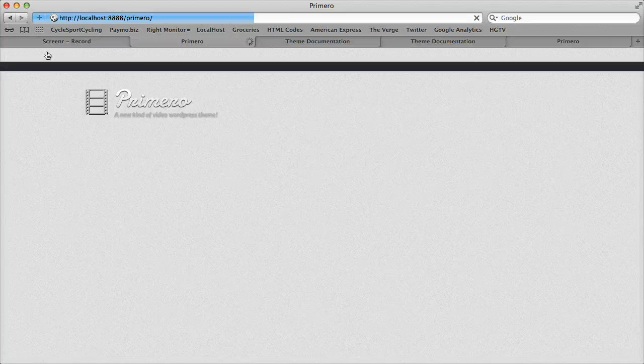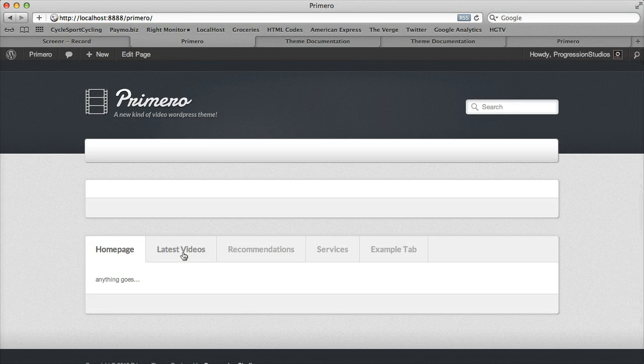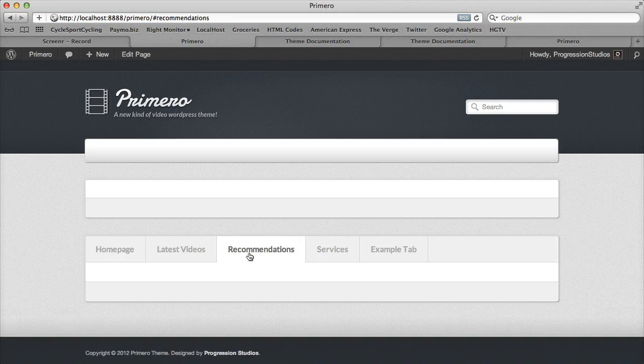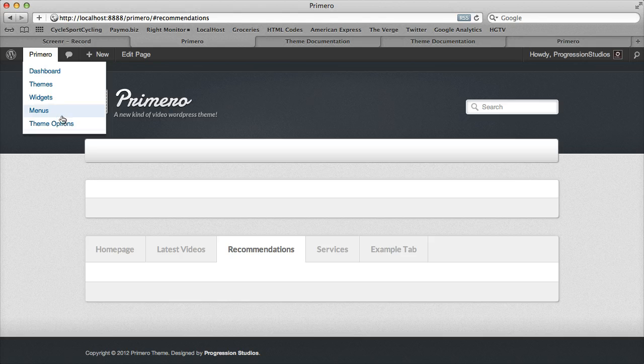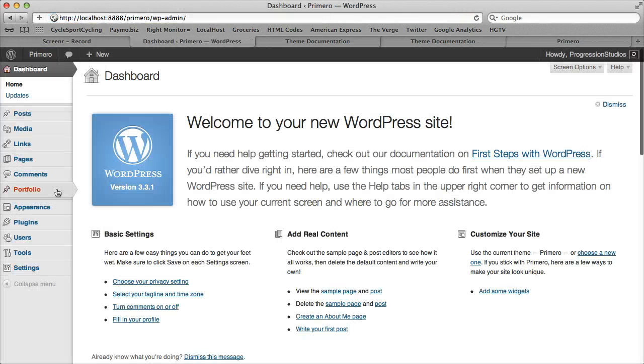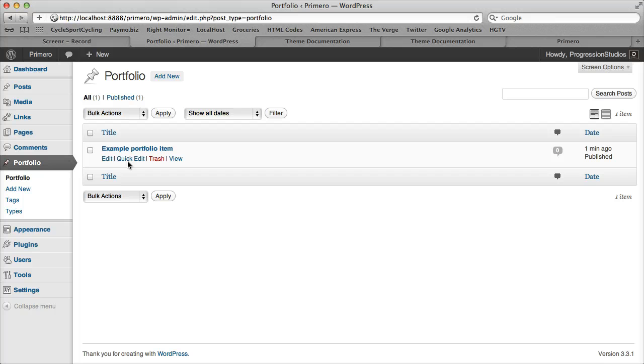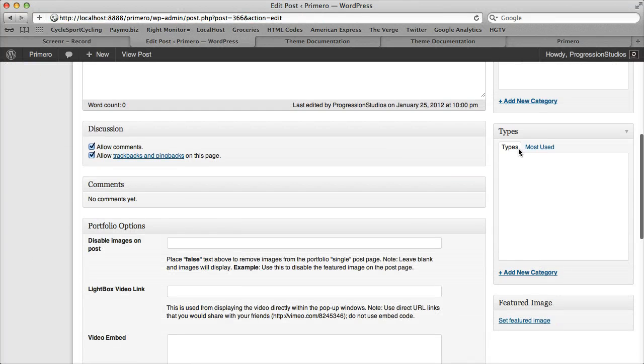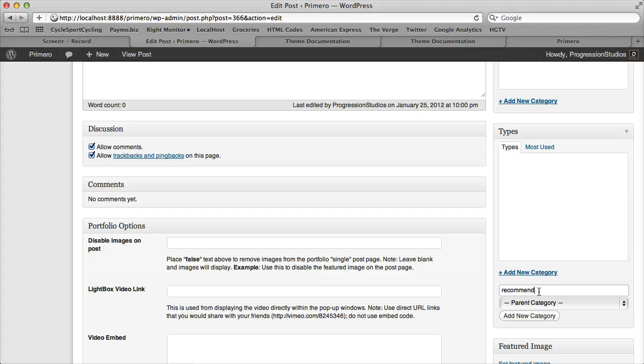So if we go back to our home page, if we see latest videos, our post will show up in the latest video, but under recommendations it won't. And that's because latest videos will pull all of your videos. To get it to show up in the recommendations, we can go back. Let's edit our post. We'll go back into the portfolio post. Let's edit it, and we need to add a category or a type. Now, for recommendations, it's the recommended.